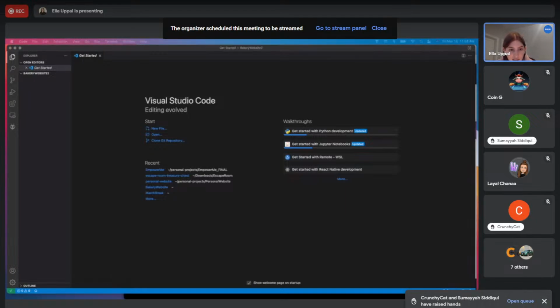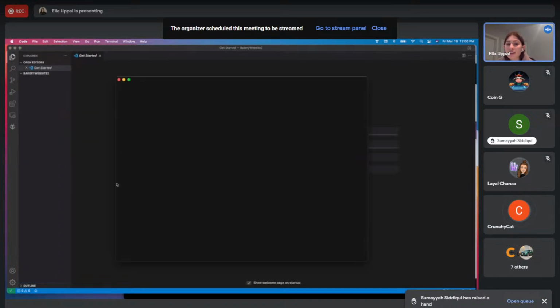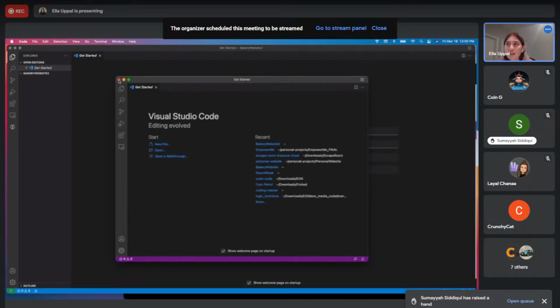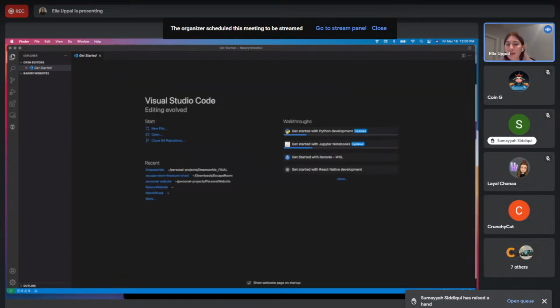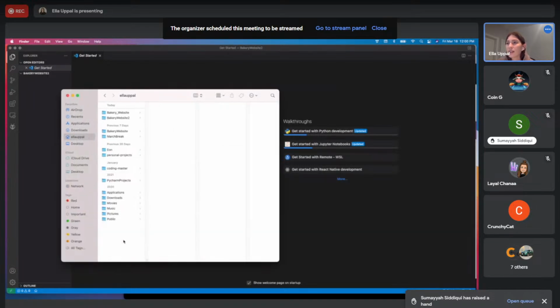Okay, Crunchy Cat. I don't know how to make a new folder. Did you see a pop-up when you click this? You didn't see anything that said new folder? No. Okay. Then do you know where you store files on your computer? Yeah. Like this. Let me open it up. So you can go to wherever you store files on your computer, and then make a new folder there. You can call it whatever you want.